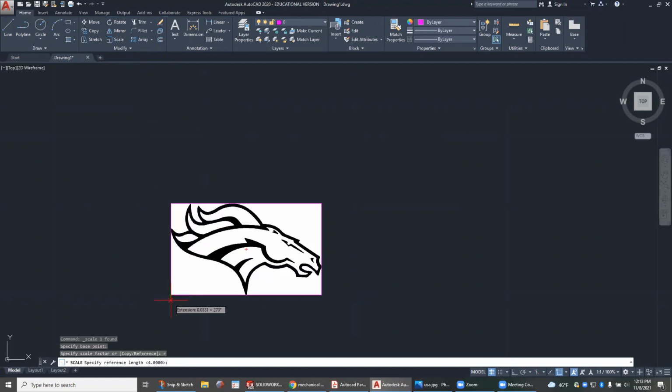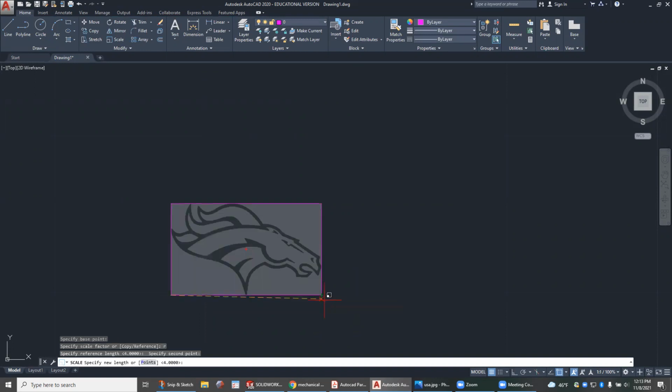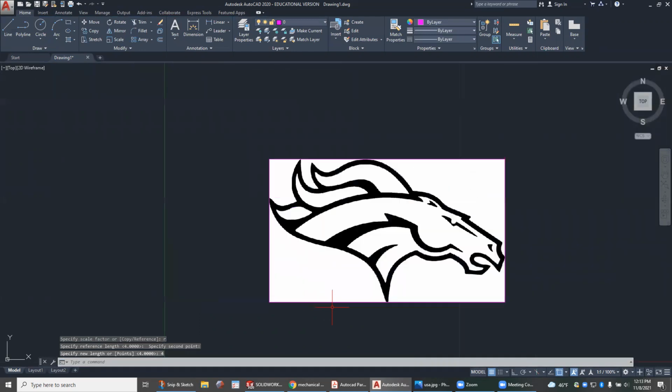Now it's going to ask for reference length. So it's asking for the original length that you're trying to scale. So we're going to scale from here to here. That's going to become 4. So we're going to click the endpoint, and then it says specify new length. And I'm going to say 4, enter. And now that has gone to a size of 4. Let's just double check that that is the case. So we go from here to here, and it's 4 inches.